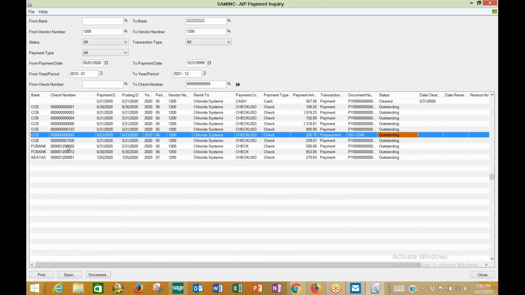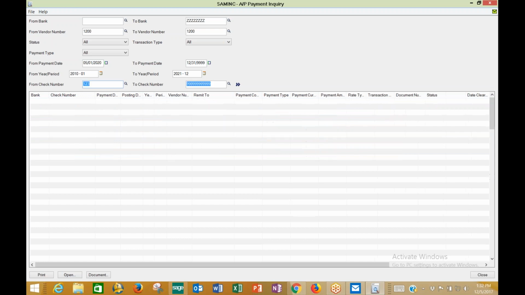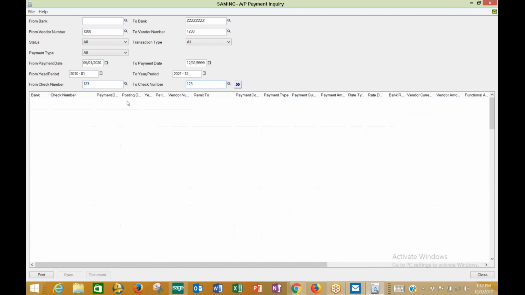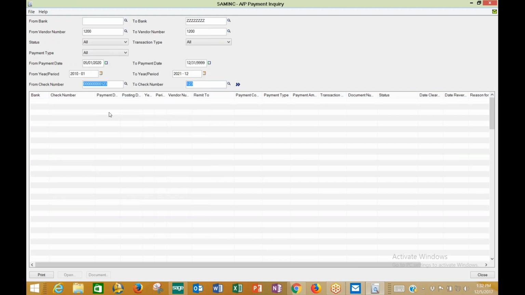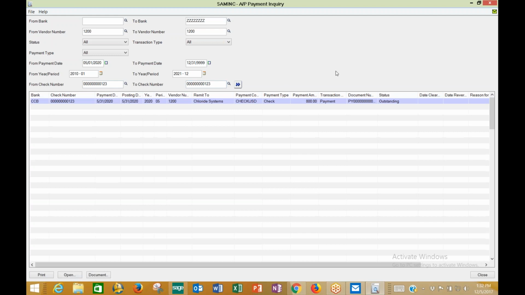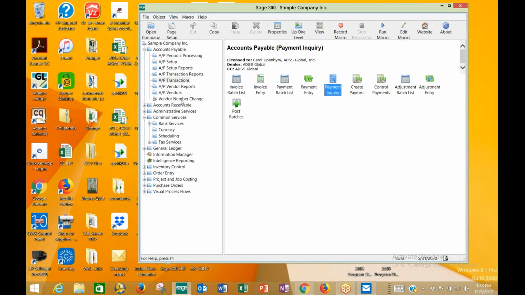feature. One thing just to understand is the system does assign leading zeros. So if you're doing a from to check number, if I just say, give me from check 123 to 123, it's going to not give me anything because there are a bunch of leading zeros. So it's best to use the finder for this. There's my 123. So that's just something to be aware of, is it does assign some leading zeros. So people call and say, I can't get this screen to work, and that's because they've forgotten about that. That's payment inquiry.